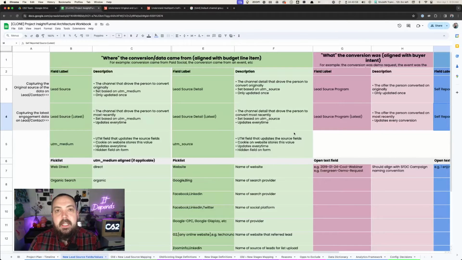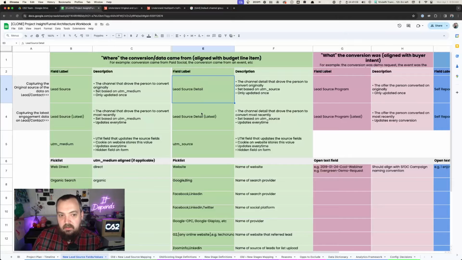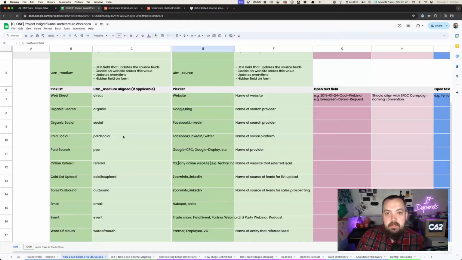As I mentioned at the beginning, we are taking UTM values. So UTM medium is going to be normalized into a lead source value. UTM source is going to be normalized into a lead source detail value. And that is what we are going to talk about next. The best way to go about doing this is to, first of all, identify all of the sources of data that you have going into your database. We're starting this template with a good general recommendation, but this is going to largely depend on what it is that you have sourcing your leads.